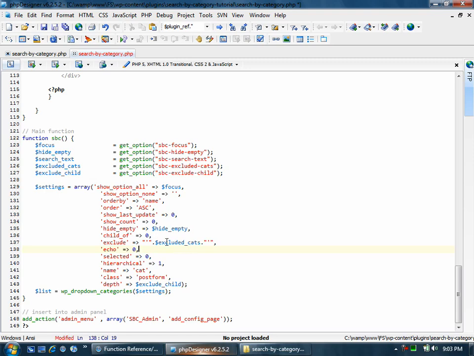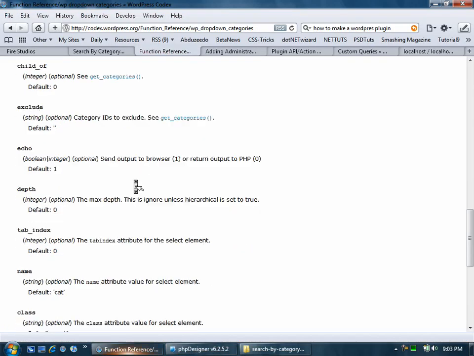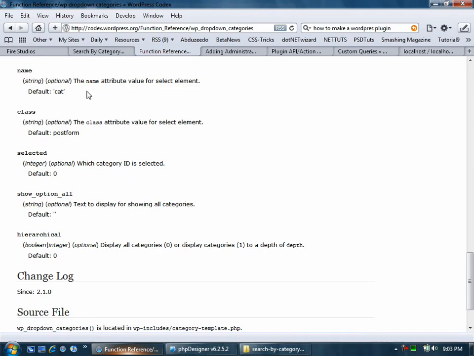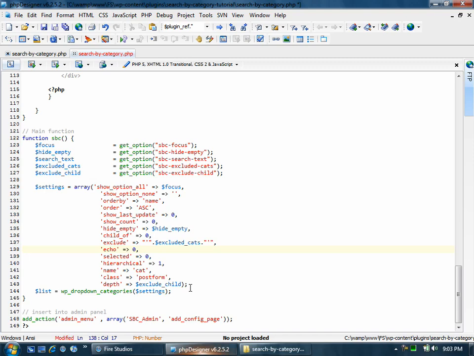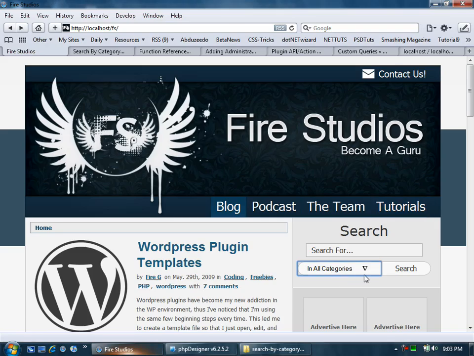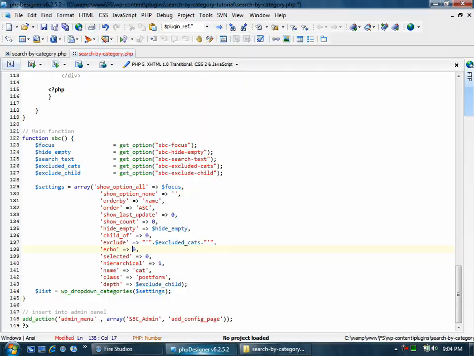So we did that. We have echo set to no. We don't want our form to echo yet. We have selected set to no because we don't need that option. Selected just tells you which one you want to appear first by default. Say you want to have coding to always be the first option, and then have all categories be the second option, and then all the rest of them just go down from there. We don't want that option, and we're going to have hierarchical set to 1.